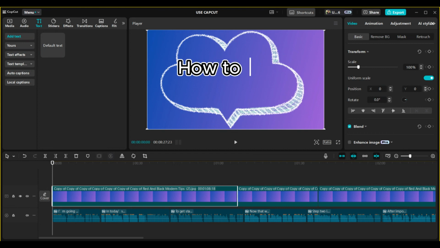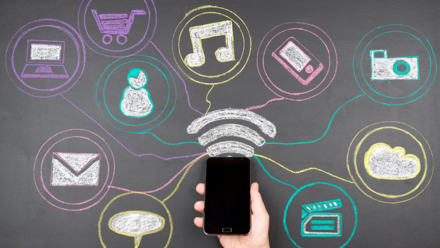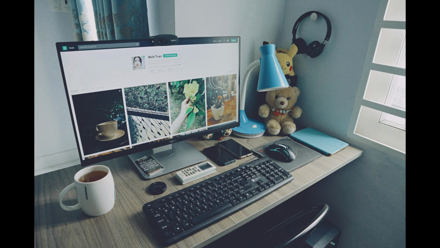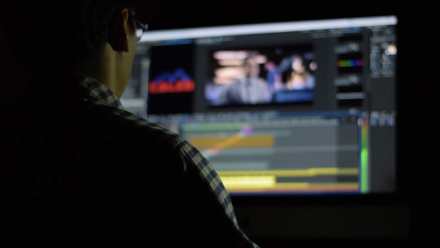I'm going to show you a simple way to get started editing videos using a free editing tool. This tool is accessible on multiple platforms. It's available online and for both Mac and PC. Whether you're on mobile or desktop, it's a great option for creating and editing videos.